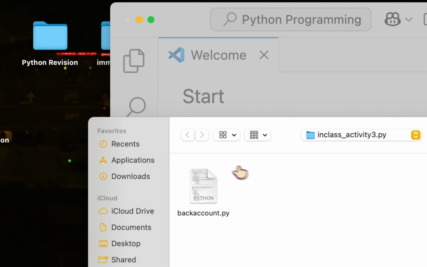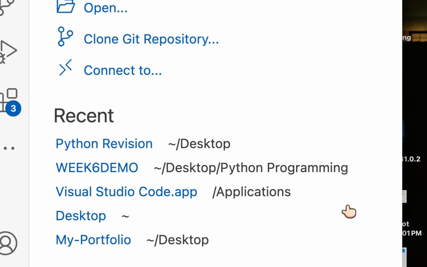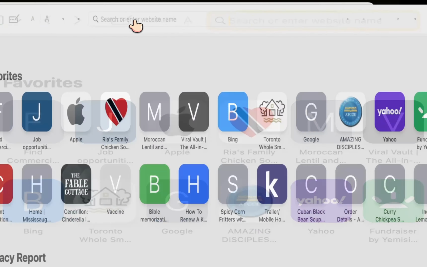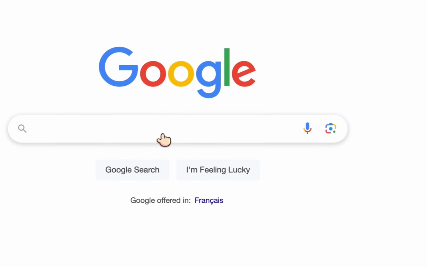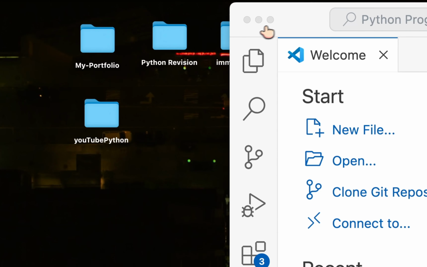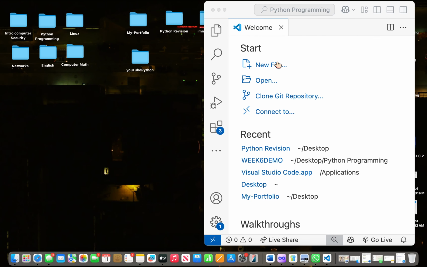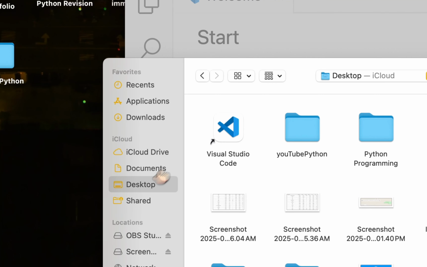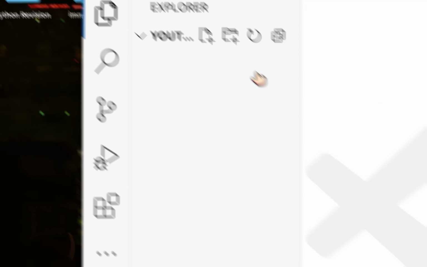Open folder, and you can get this by just going on Google and downloading it. So just go here, Google VS Code, and just download for Windows or for macOS. I just love VS Code, but there's PyCharm, there's other things that you can download, but I prefer VS Code. Okay, so open folder, Desktop, YouTube Python, open. There we go.